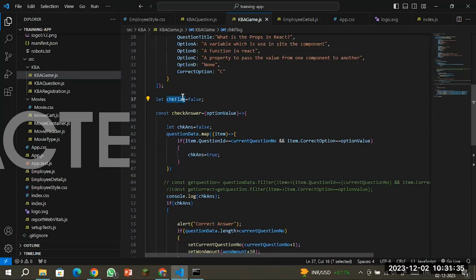Instead, you should use a useState boolean variable now. So now we need to use the state variable. Okay, this is the problem.